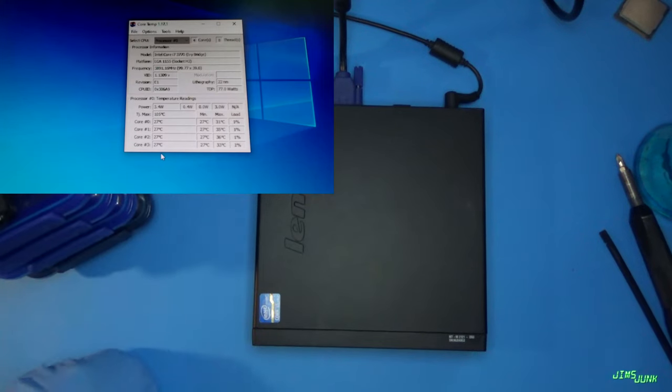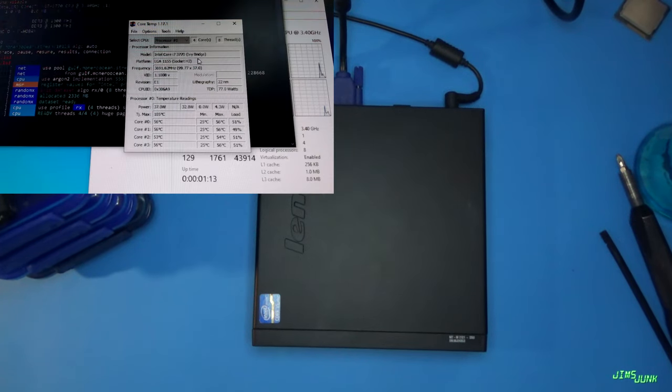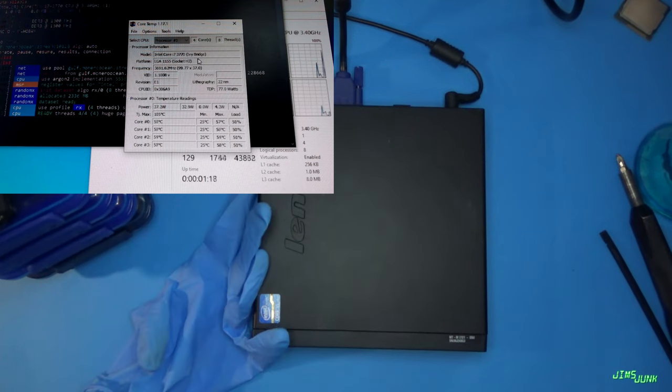All right, so right off the bat, I mean, it is cold and it hasn't warmed up yet, but we're down in the 20s now. That's pretty impressive. All right, so I will let this run for a few minutes, and we'll come back and see what it's doing.